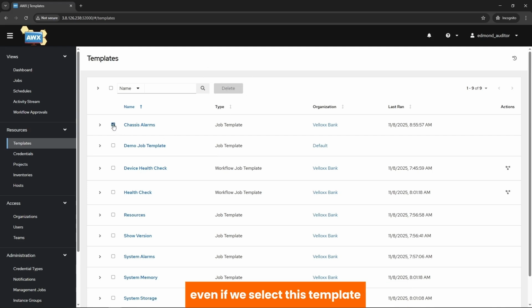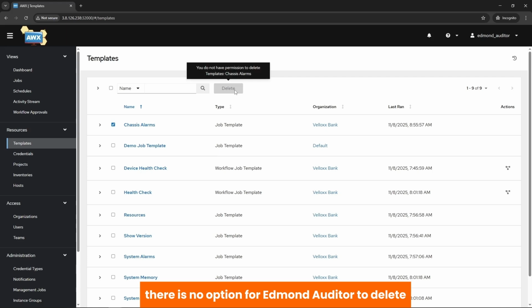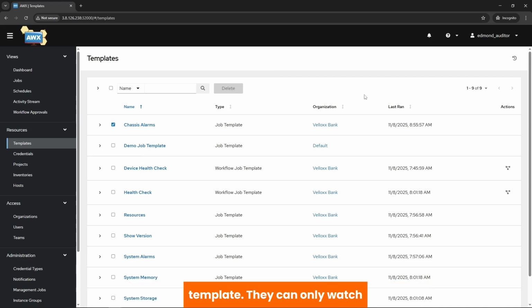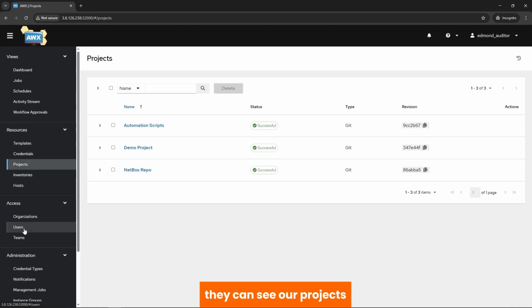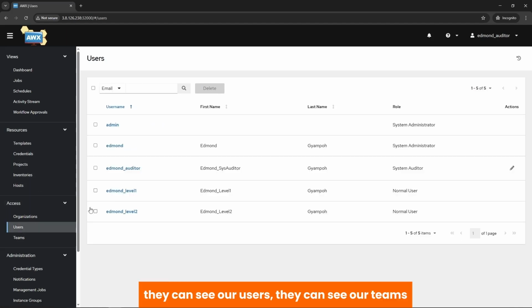Even if we select this template, guess what? There is no option for Edmond auditor to delete, because Edmond auditor does not have permissions to delete templates. They can only watch, but they can see everything. So they can see all our templates, they can see the credentials that we've added, they can see our projects, they can see our users, they can see our teams and the permissions that we've given to all our users and teams. That is their work, right? They need to be able to see so that they can audit.